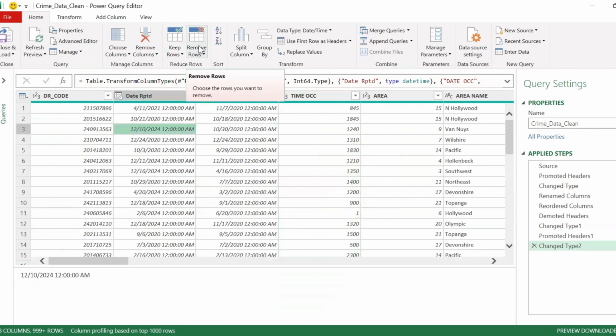From here, we can remove or keep some rows. From remove rows, remove top rows and remove bottom rows, we'll remove certain number of rows from the top or from the bottom. For example, remove top rows.